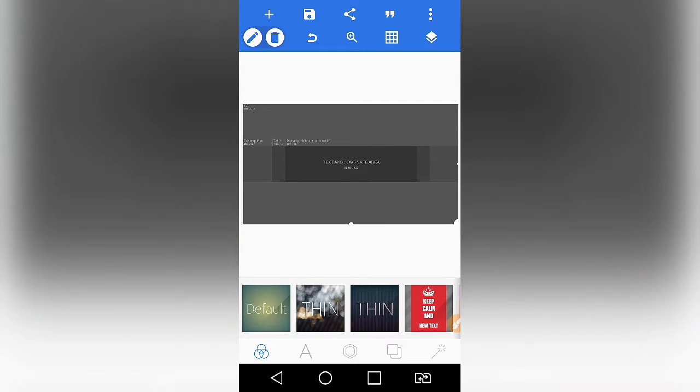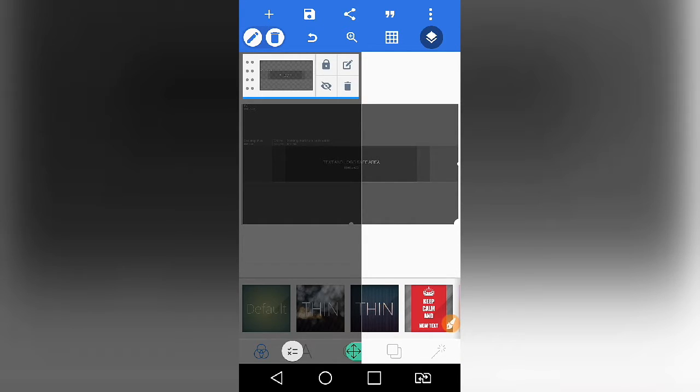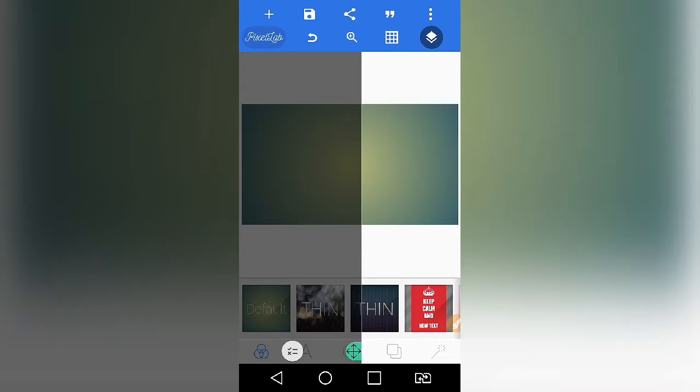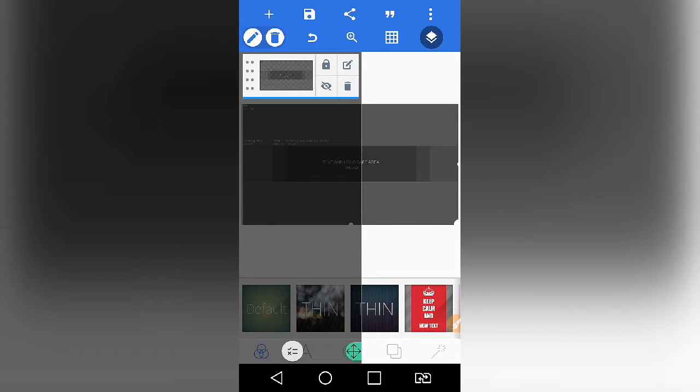Okay friends, after that you have to go here, because this is for layer work. Whatever layers you have, you can see from here. Okay, so go here, then lock your layer. So there are four options. First for layer lock, second for editing, third, this one downside, for hide, and the last one for delete if you want to delete. Okay, and this is to go back to your app.